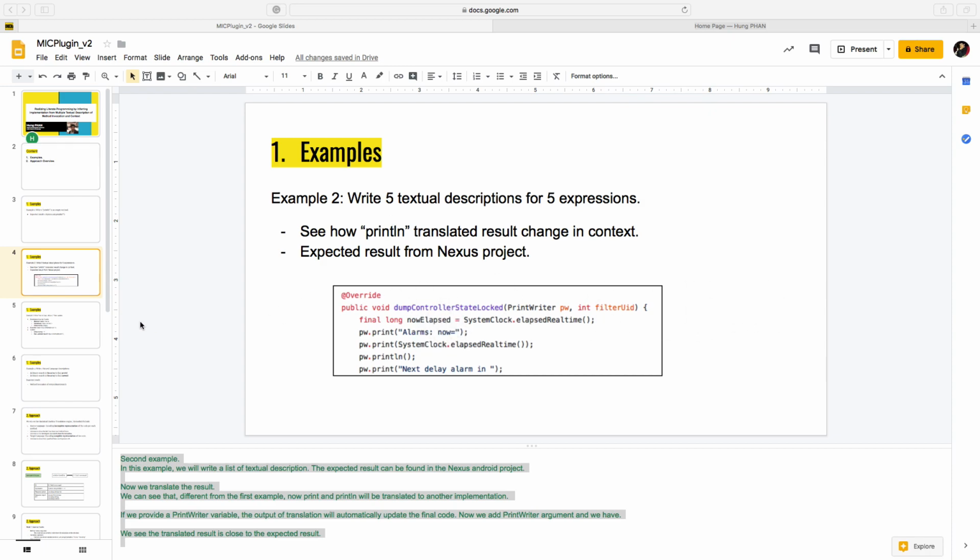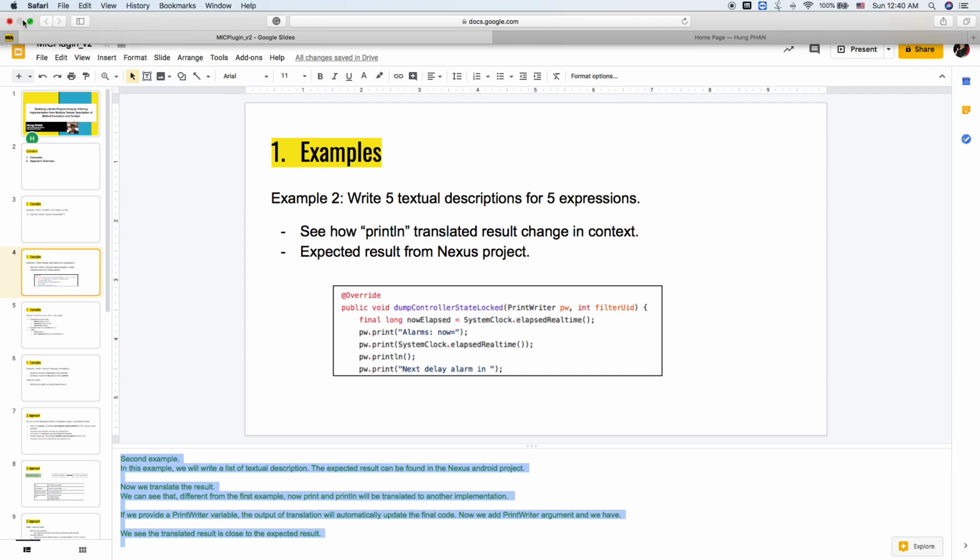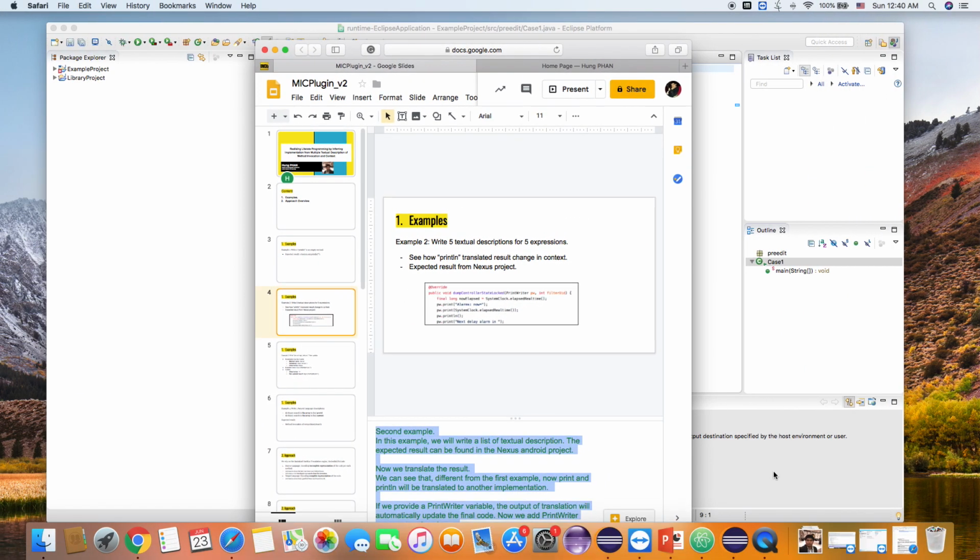Second example. In this example, we will write a list of textual descriptions. The expected result can be found in the Nexus Android project. Now we translate the result.